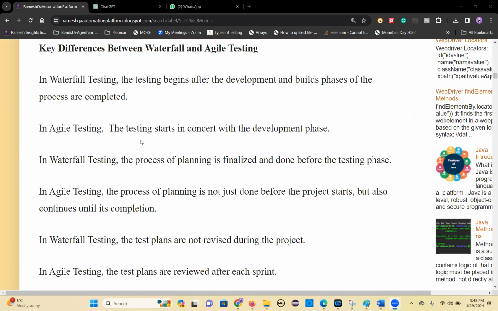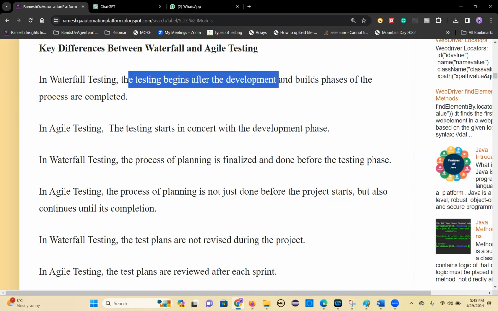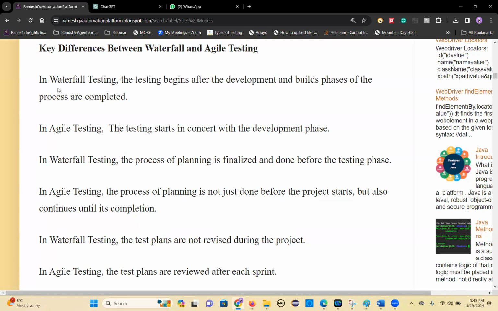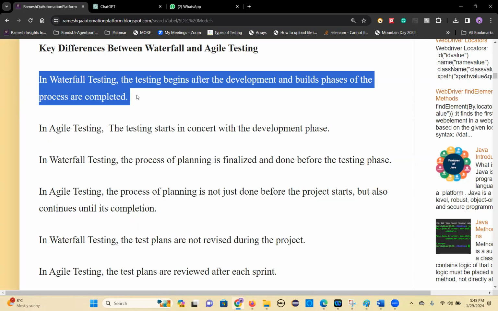Okay. So the very simple topic and mostly asked question in the interview is also this one. What is the difference between waterfall and agile methodology? In waterfall testing, the testing begins after the development and build phases of the process are completed. That's the waterfall model process.